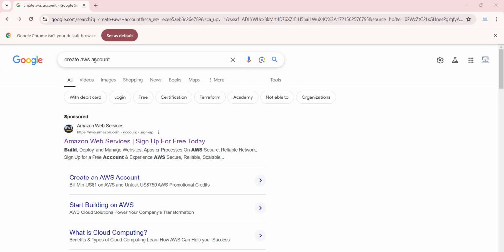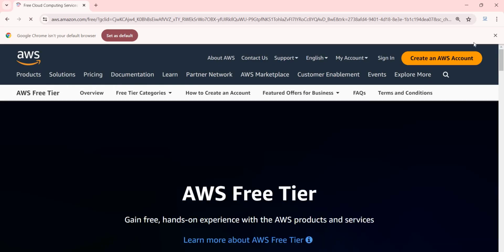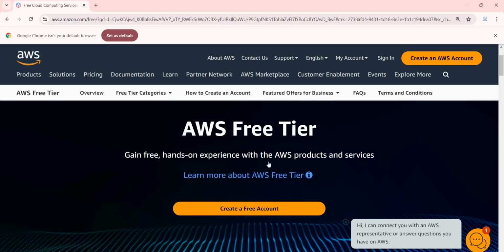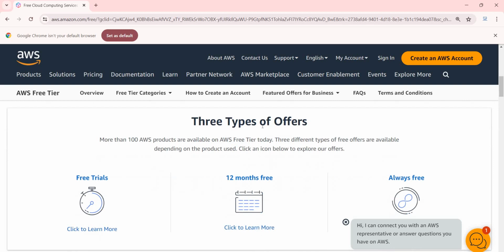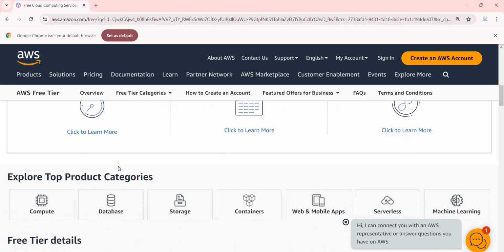So what I have done on Google, I'll just write create AWS account, and then it says sign up for free today. Let's click on that, and then before we create the account, let's see what the criteria are for getting the free tier. It says gain free hands-on experience with the AWS products, etc. It is asking to create the free tier, and then types of free tier, free trials. Okay, so it is applicable for 12 months and a few of the services are always free.